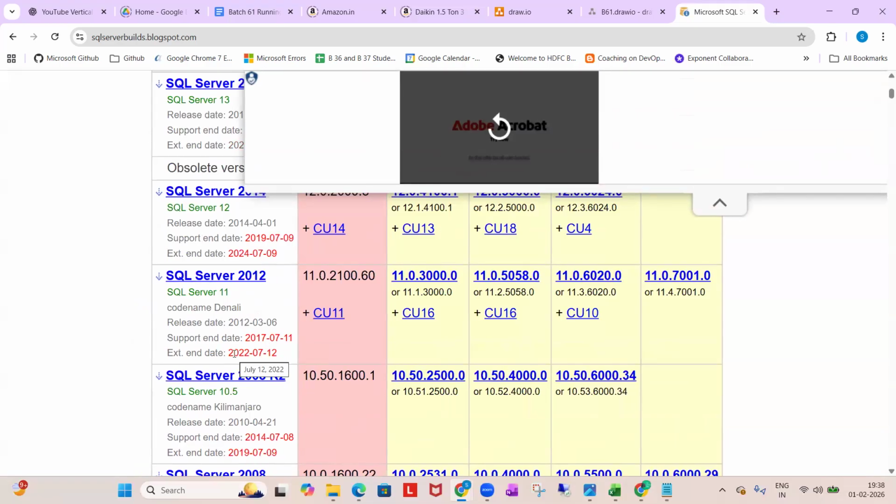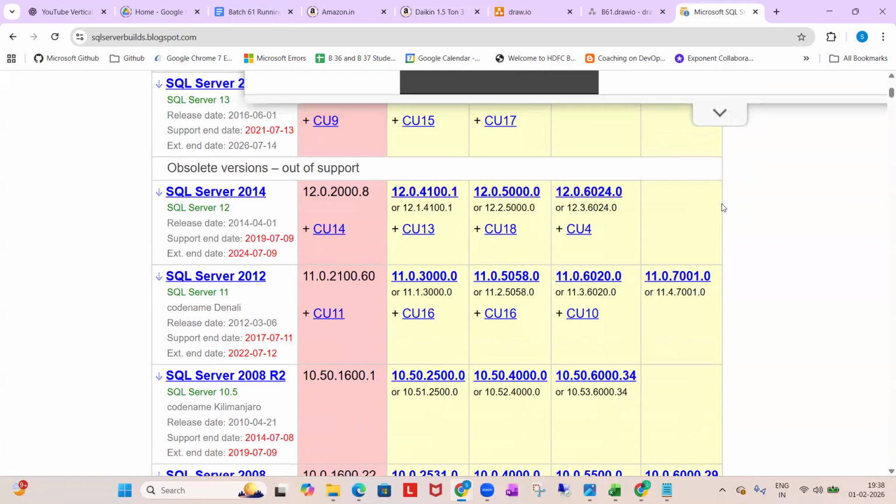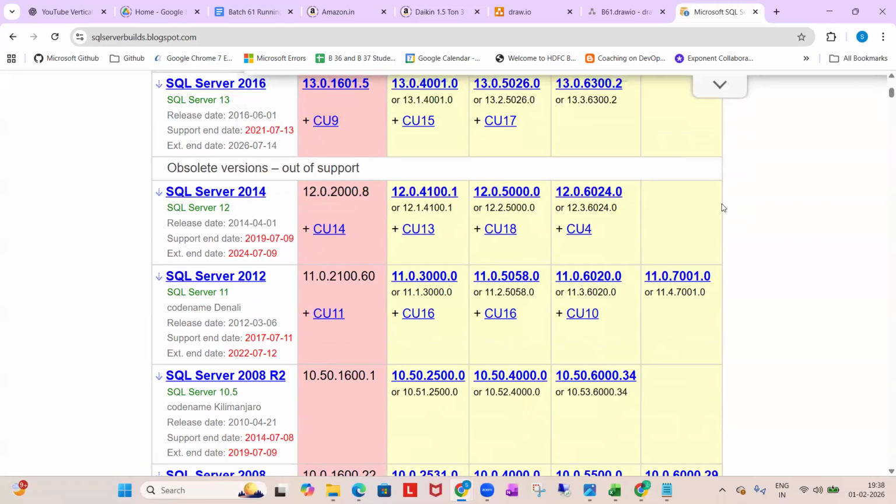No need to remember all these years. No one will ask you, they also can't remember these values. They might ask you the versions, not technically.